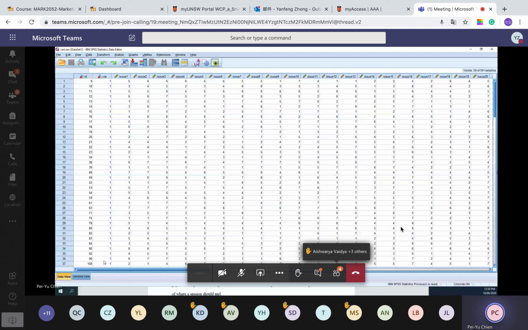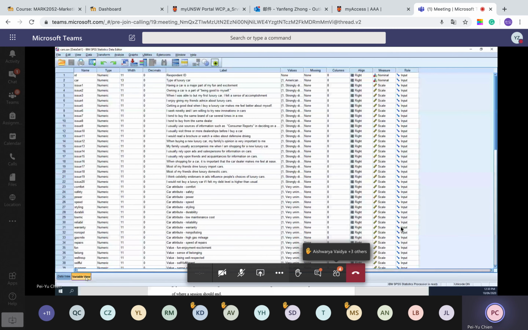When you import the data, you can see there are two icons. The first one, data view. The second one, variable view. After we import the data, we want to answer at least three questions. How many variables do I have? What is the variable? And the last one, what is the scale of each variable? Okay?